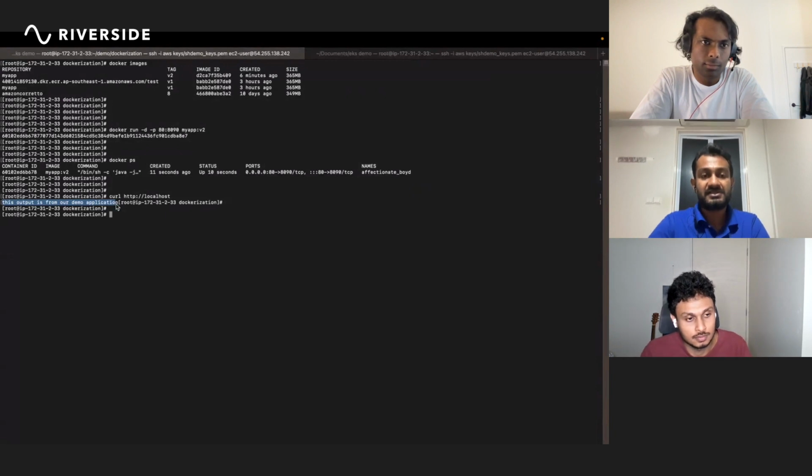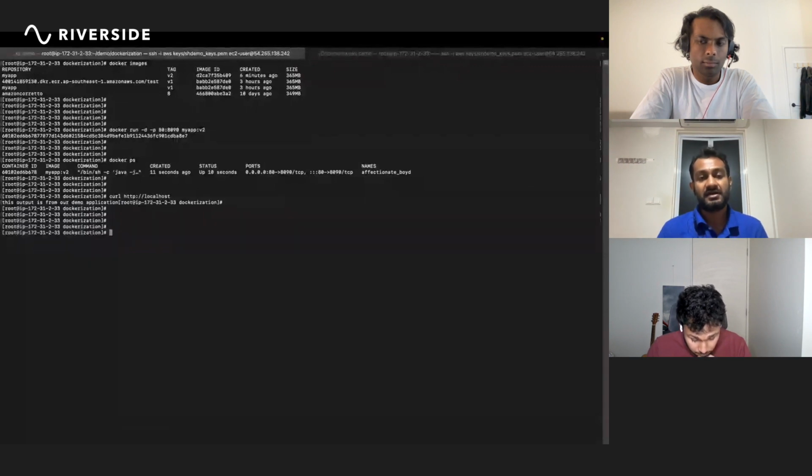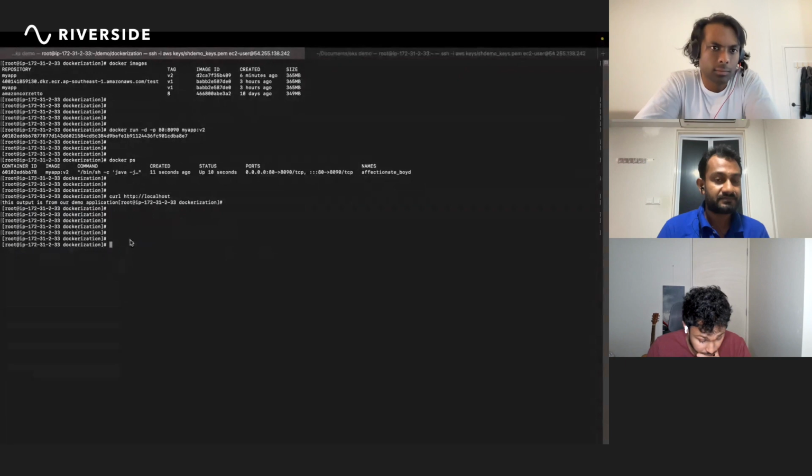Curl http://localhost. I'm not going to mention the port because by default the port is 80, right? I can even mention it. Let me just get rid of the port because by default, if you use localhost, it will be directed to port 80. And now I can see it. This output is from our demo application, but this is coming from our container now, right?